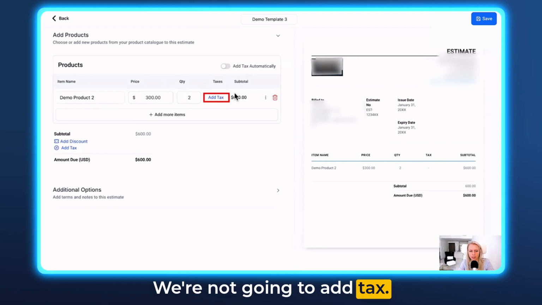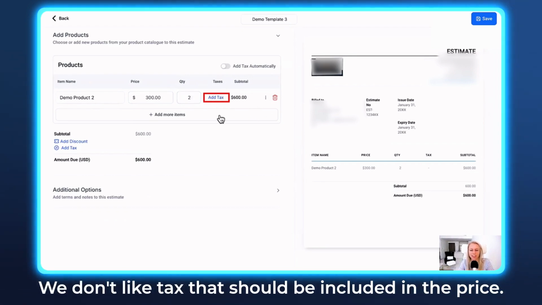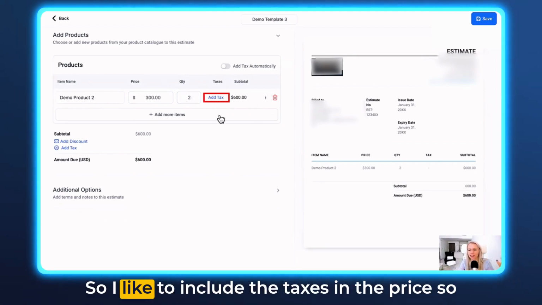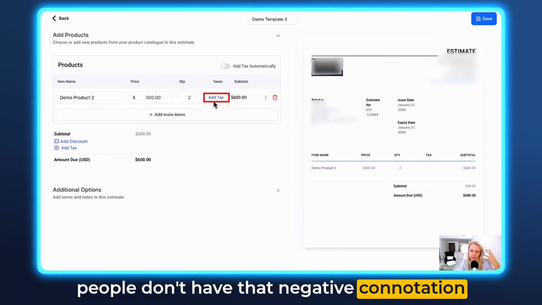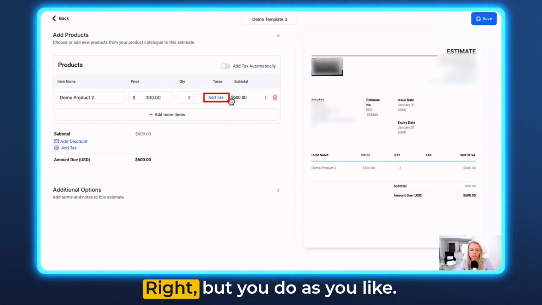We're not going to add tax. We don't like tax. That should be included in the price. So I like to include the taxes in the price, so people don't have that negative connotation of, oh my God, there's some add-on, right? But you do as you like.